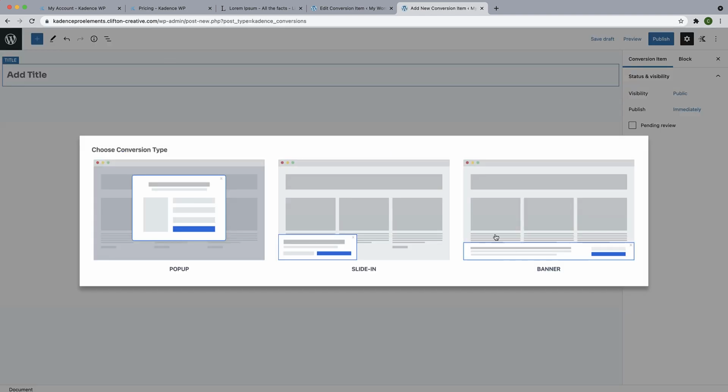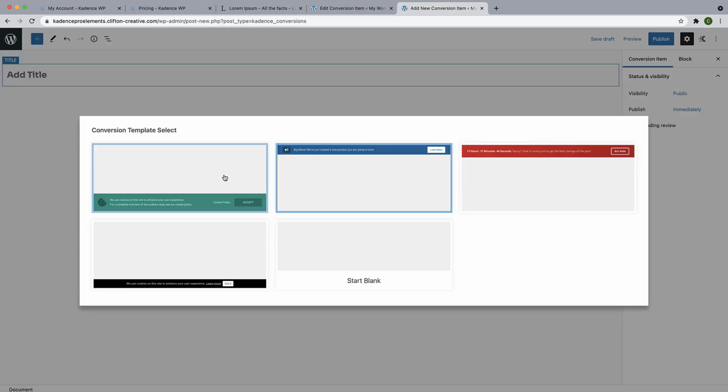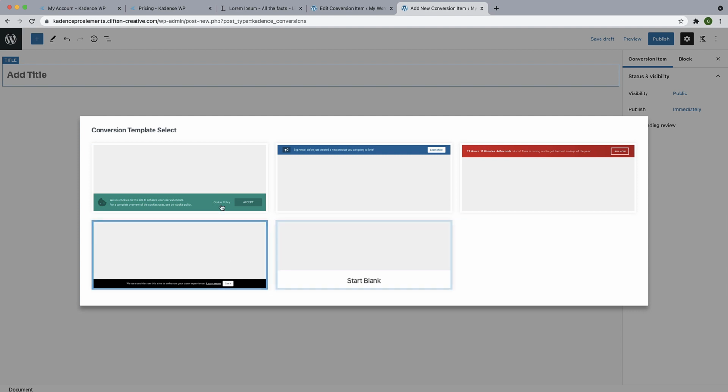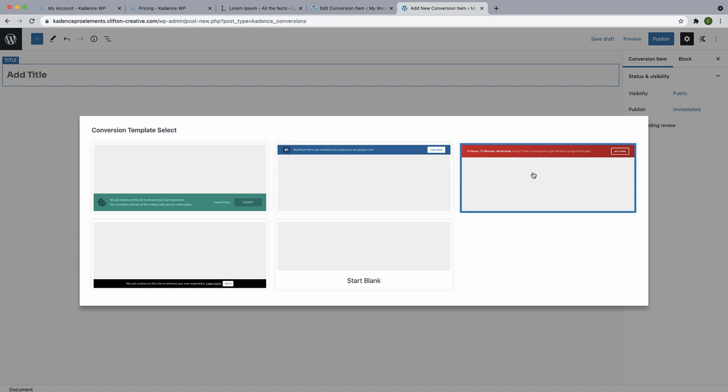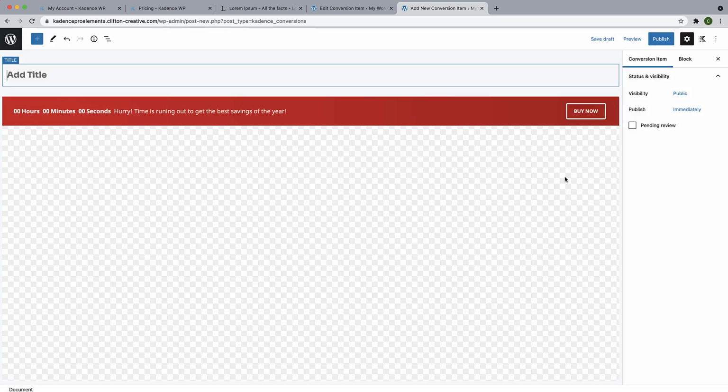And then from here, we're going to select banner. And these are the options that we can select. You can start a blank one, or you can create one of your own, or you can select one of the templates. So let's go ahead and select one of the templates. To make this easier and quicker, we're going to select this one right here, and we're going to call this top banner offer. And this one has a countdown timer, some text, and a buy now button.